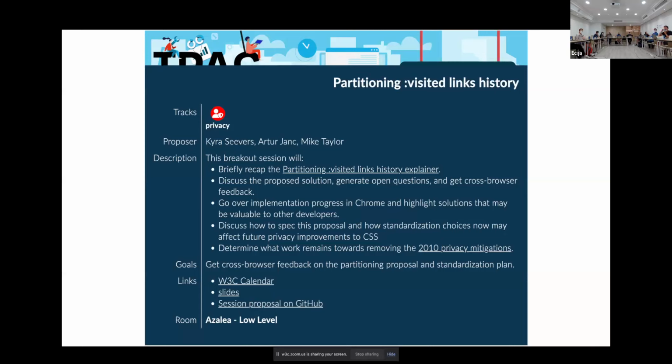There is ongoing work to partition the visited link as the last cache in the platform that is cross-origin for some reason, and to get rid of this cross-origin state. I am super excited about this happening, and this will potentially enable us to re-enable FP and FCP.